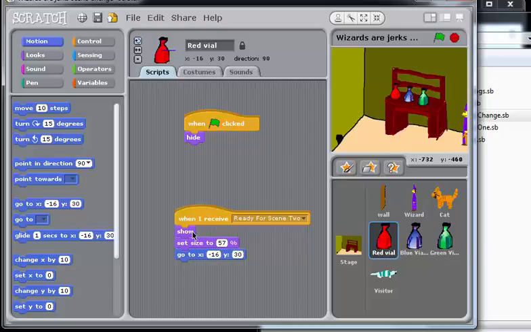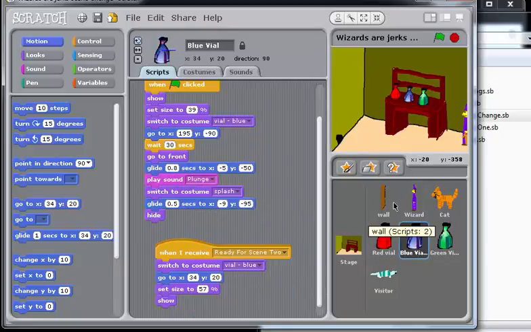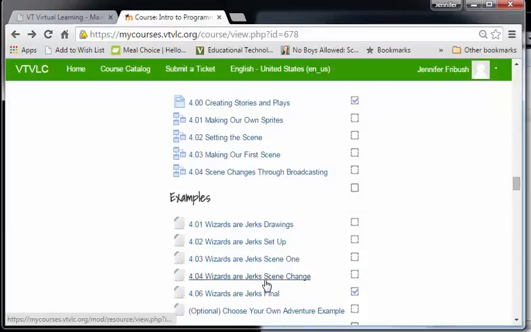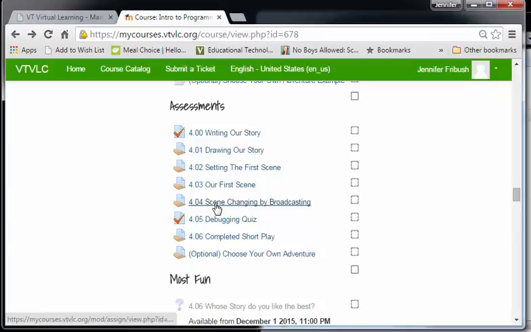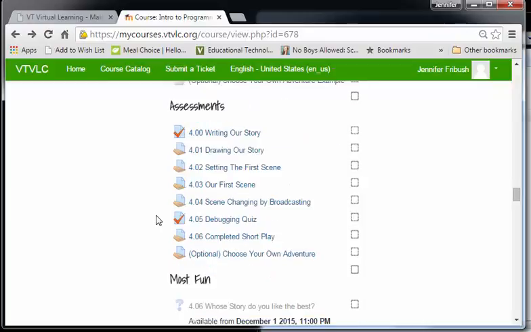All the props are in the right place. The actors are in the correct places. They're wearing the correct outfits. Here, my vial needed to be sized down because it was too big. Everything's ready to go for scene 2, but scene 2 has not been created. So everybody has got this ready for scene 2 section, where they're ready to start scene 2, but the curtain hasn't come up yet. When that's done, save it, and then go ahead and submit 4.04 Wizards or Jerks, 4.04 Scene Change by Broadcasting.